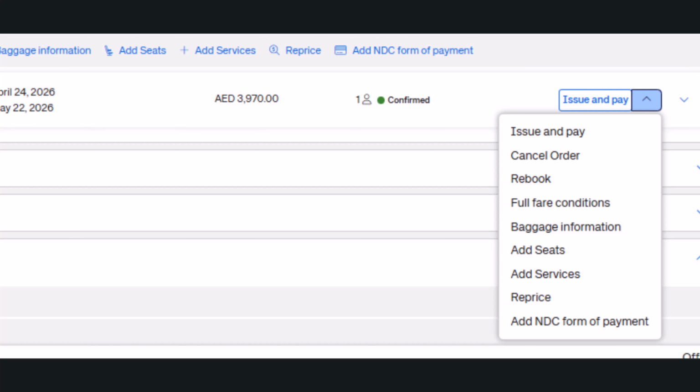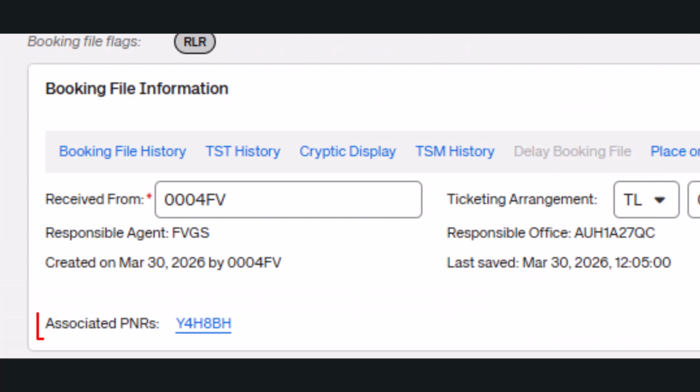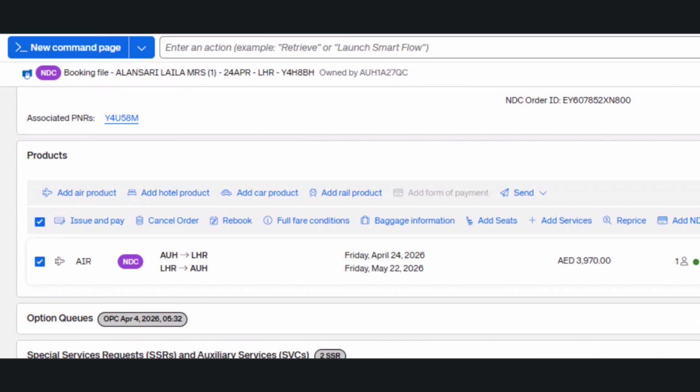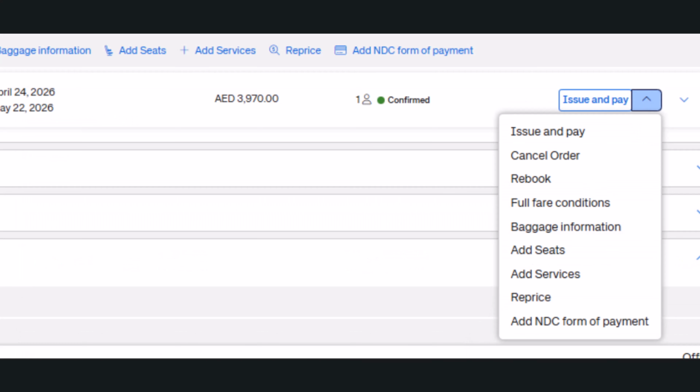To view the details of the original booking, simply click on the Parent PNR Reference Hyperlink. This will open the parent booking file, where you can verify the remaining reservation details and record locators. From here, you can perform any required actions for this passenger.